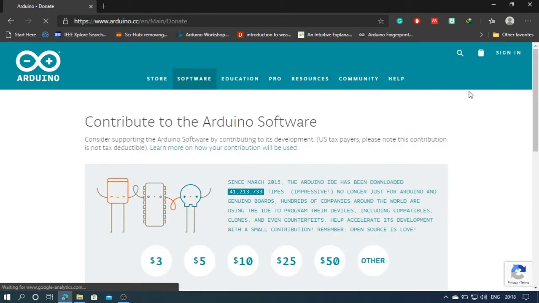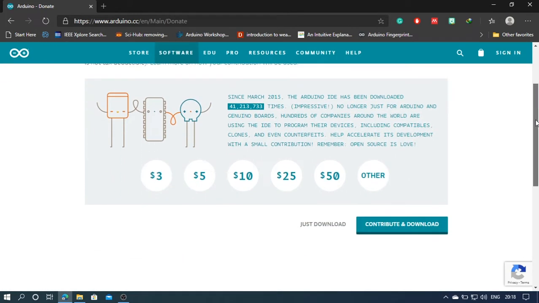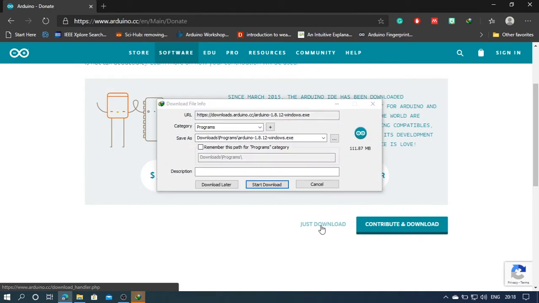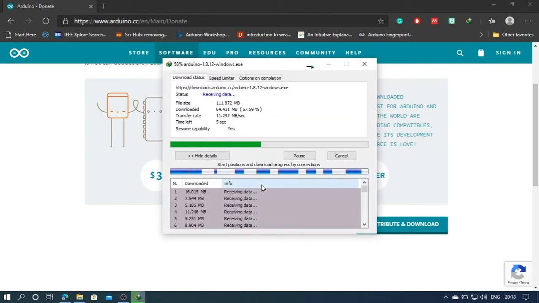Alright, so this takes us to a donation page, because Arduino is an open source platform. Most of the work and the research they do is for free, with the aim of improving microcontroller programming. So if you have the means, you can just select any amount and donate to their cause. If you don't, you can just click on "just download", and then your downloader should pick it up. And once your downloader picks it up, you can click on start download to download it.